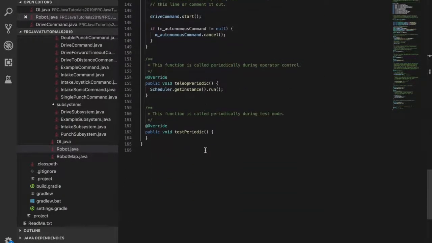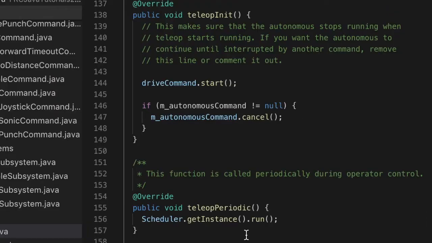Now we're going to scroll to teleop init. Remember, teleop init runs a single time at the beginning of teleop, when we can start using our joysticks. This is the easiest part. All we're going to do is start our command right at the beginning. This gets the command running, and since there's no isFinished condition, the command runs unless it's interrupted or cancelled.